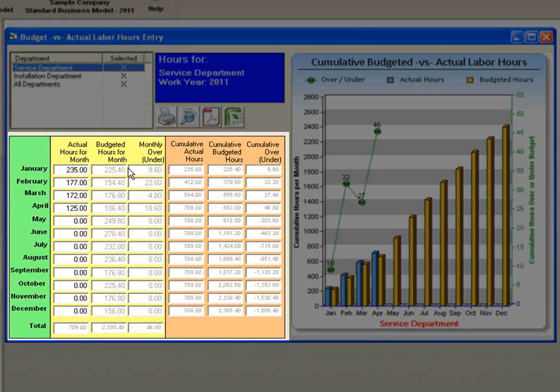here in this report. So as we can see in January, based on what I entered into my software, I've got 225.4 hours that I'm expecting to bill out in the month of January. I've got 154.4 hours in the month of February, and so on down the line. We then calculate if we're either over or under that budget amount. And then we've got cumulative actual hours throughout the entire year, cumulative budgeted hours, and so when we compare those two together, we then have a cumulative over or under total.